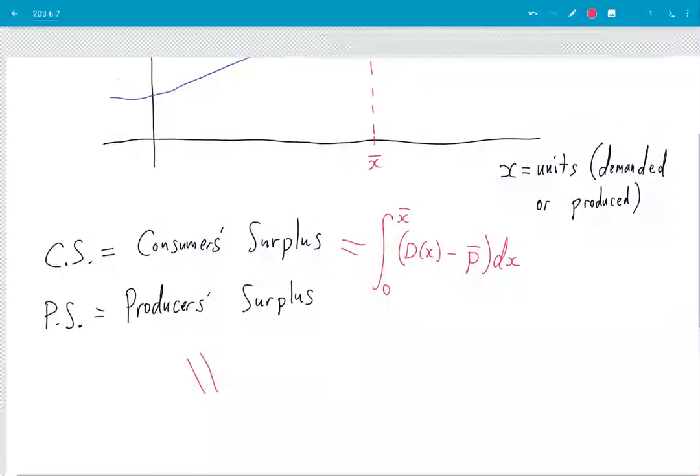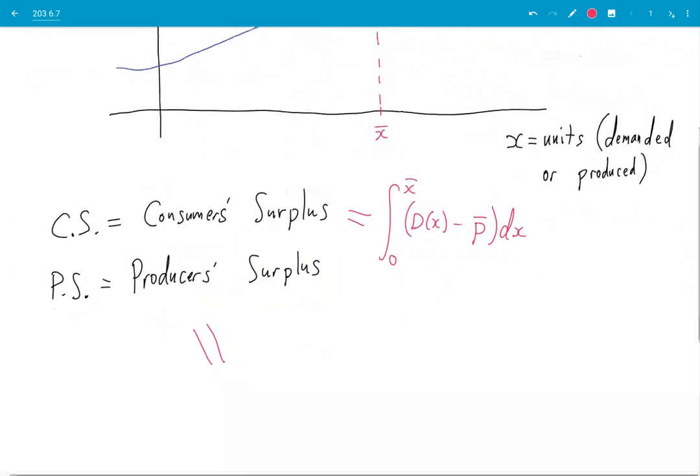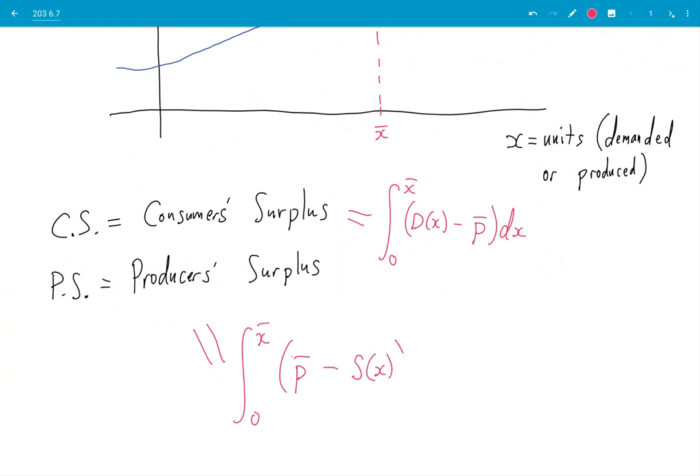So producer surplus is a little bit different. Your upper function is the horizontal line. So it's still 0 to x bar. Upper function is p bar, my horizontal line. And then the lower function is your supply curve, s of x, and dx. Okay. Those are the formulas.